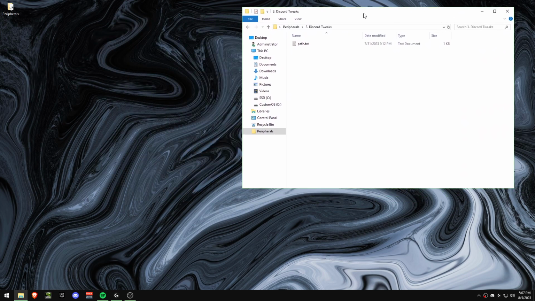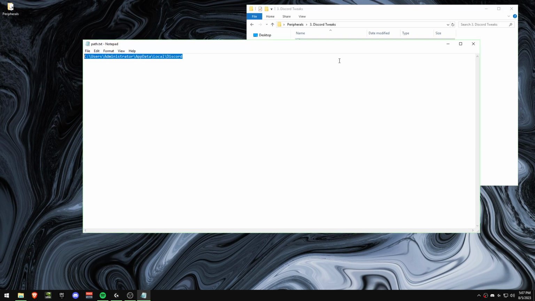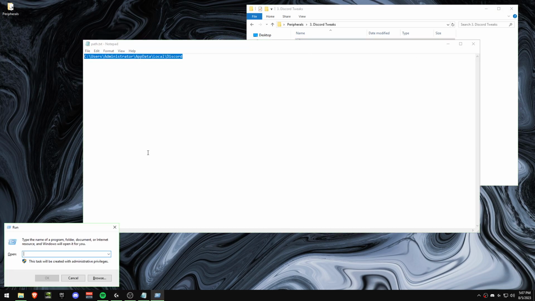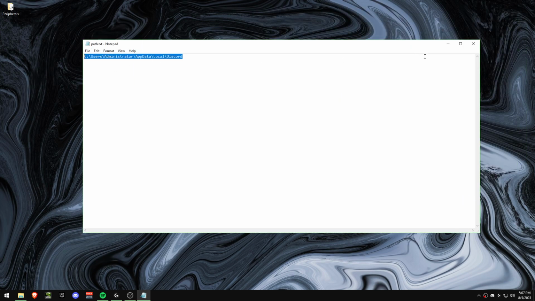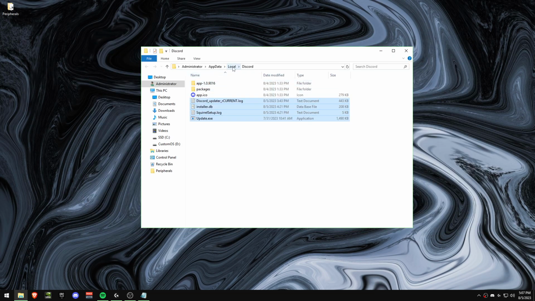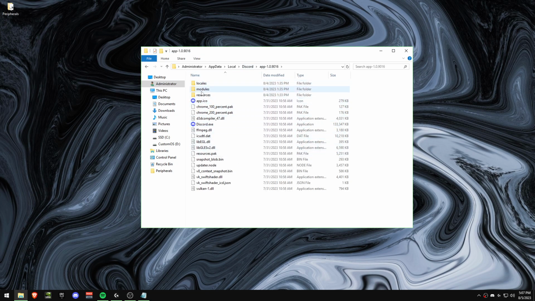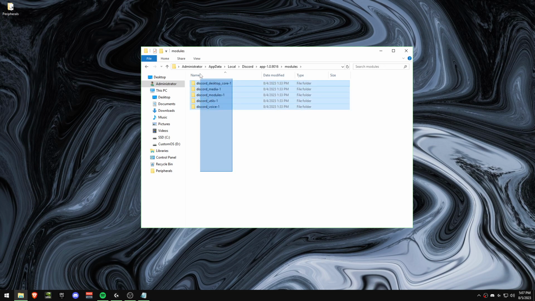Now, third step, Discord path. Copy that, press Windows key plus R, then paste that and enter. In case this does not work, the path itself is located in AppData, Local. Then just find the Discord folder and open it. Now go on app, go on modules. You have a bunch of modules here, like folders. So Control A, then hold Control and click the ones that I have right now on my screen. Then everything else you can delete. So that's all the ones you want.